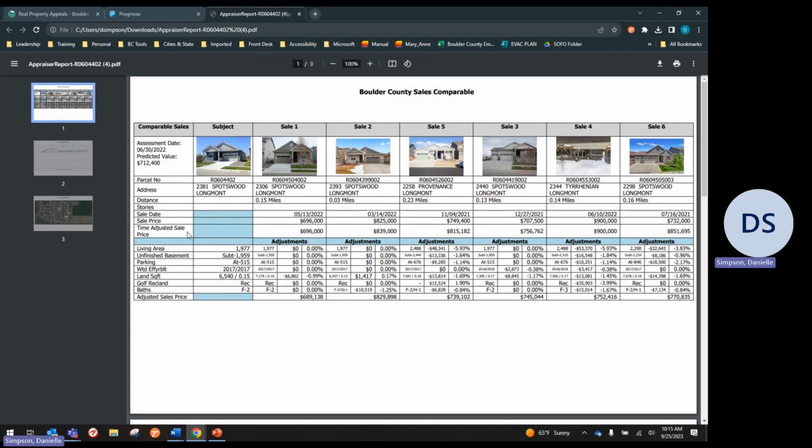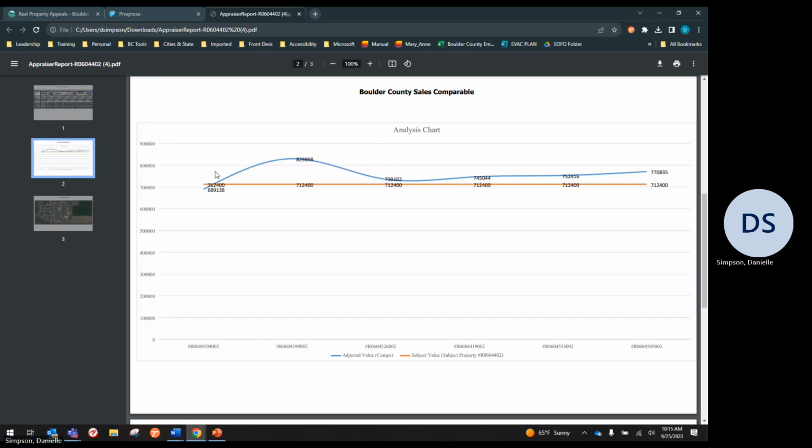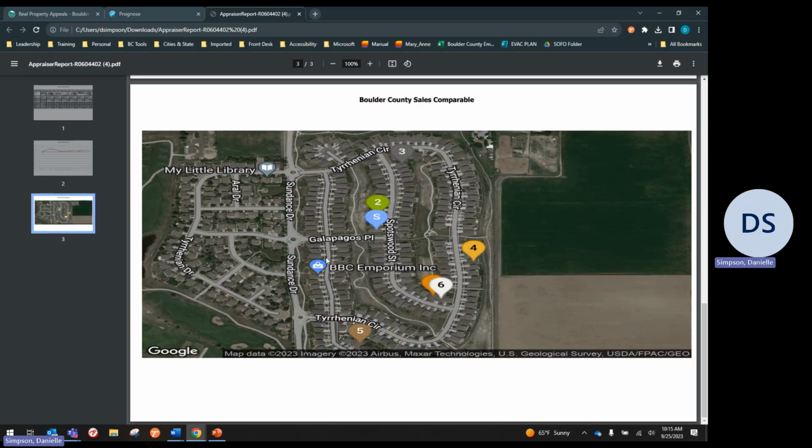So it gives me the subject information, plus all the comparables. Then this is a little analysis chart of the subject versus the sales. And then here is my map. It's a little stretched, but it's still pretty good.